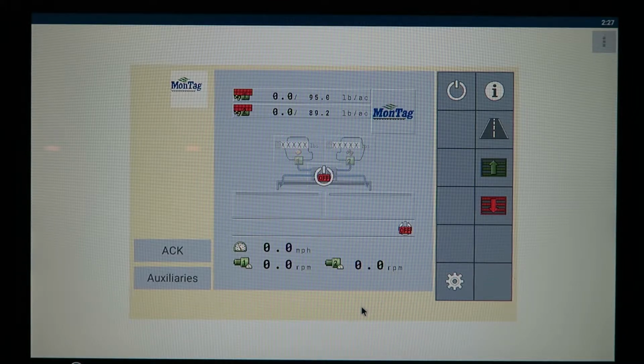We're here with a Montag Gen 2 dry rate controller. What you see here on your screen, this gray box, is what you'll see on your virtual terminal, no matter what one you're using. John Deere, Trimble, doesn't matter. This is what you're gonna see on your screen. Just a quick overview of some of the icons on this screen here. We call this our main Montag run screen.